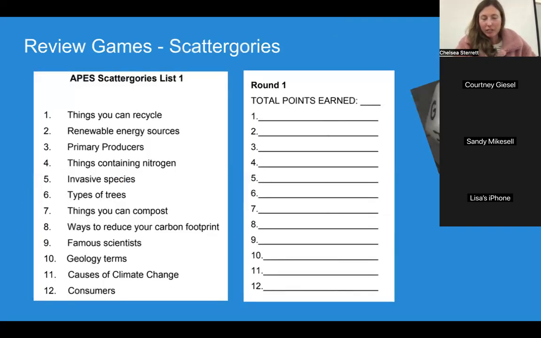This is one of the review games that she has: Scattergories. If you've played this in real life, she made an APES version with different lists of words. I played this with my students last year on one of our last days before the exam, and we all loved it. It was a great way to review and boost confidence and just laugh and feel silly and smart at the same time.